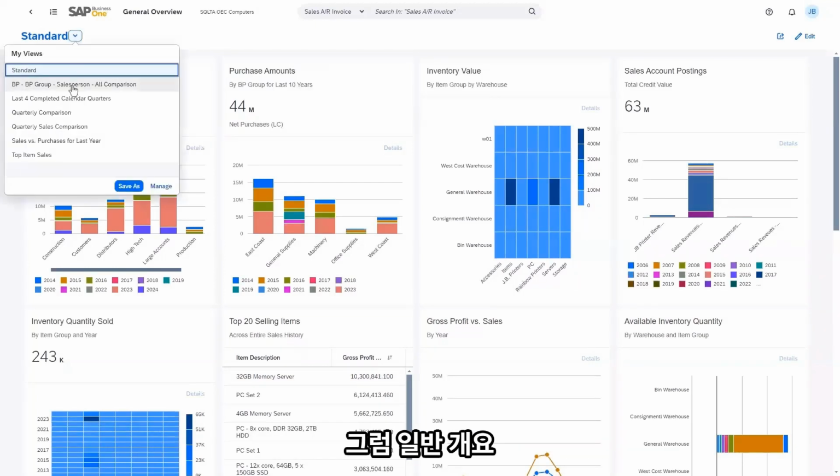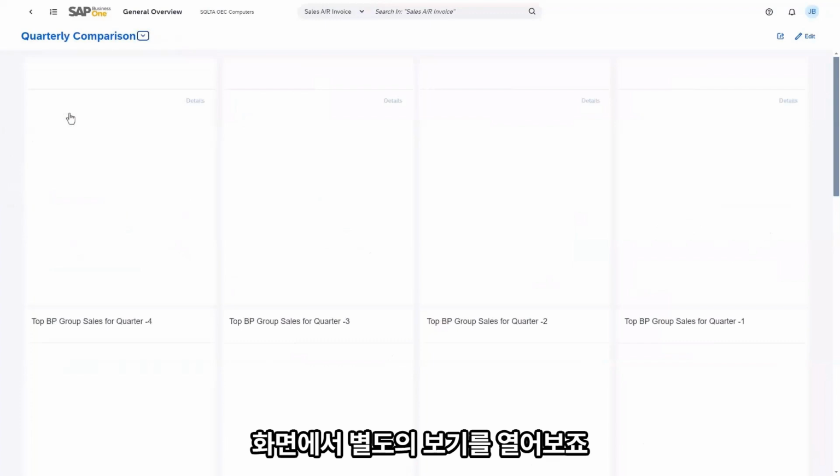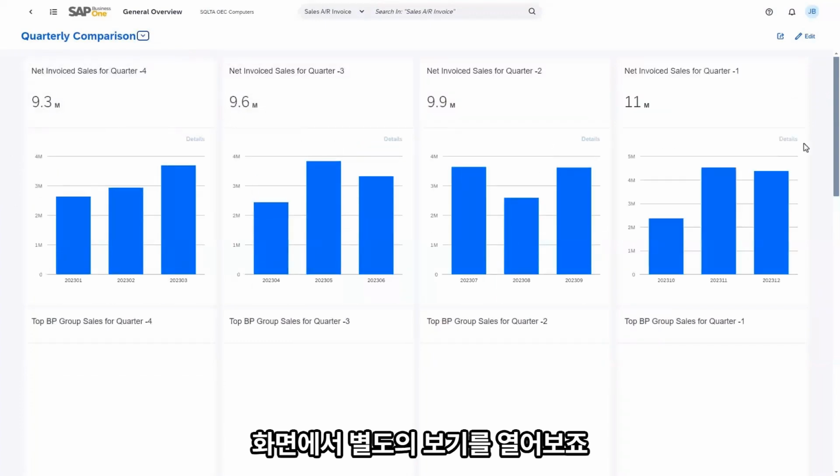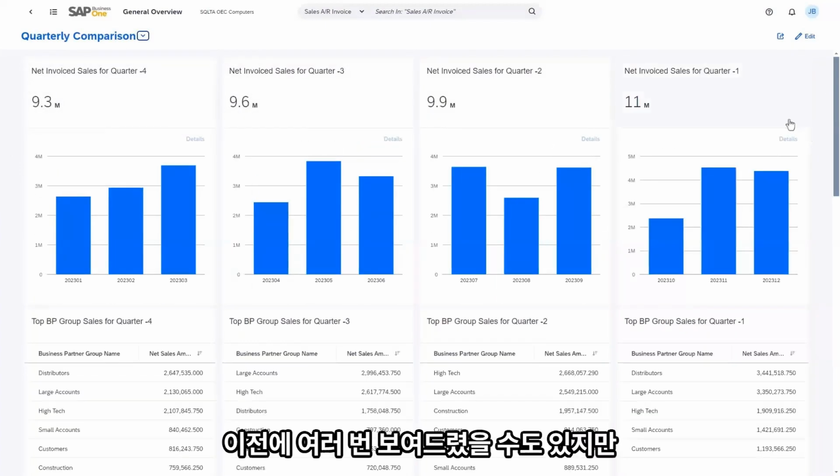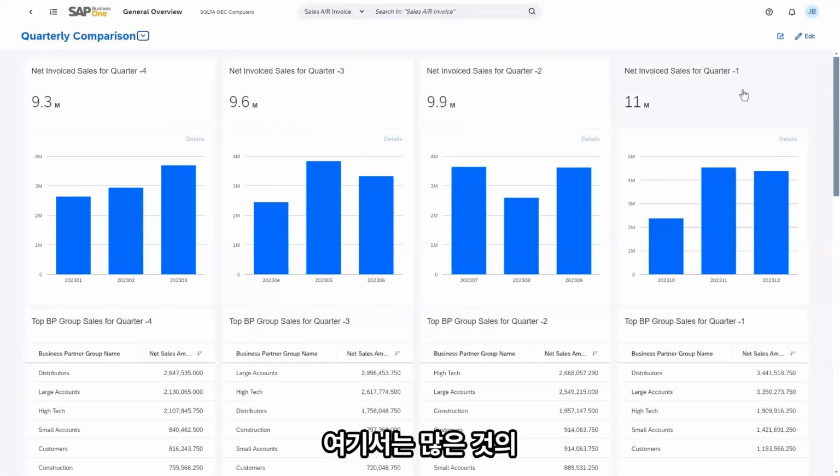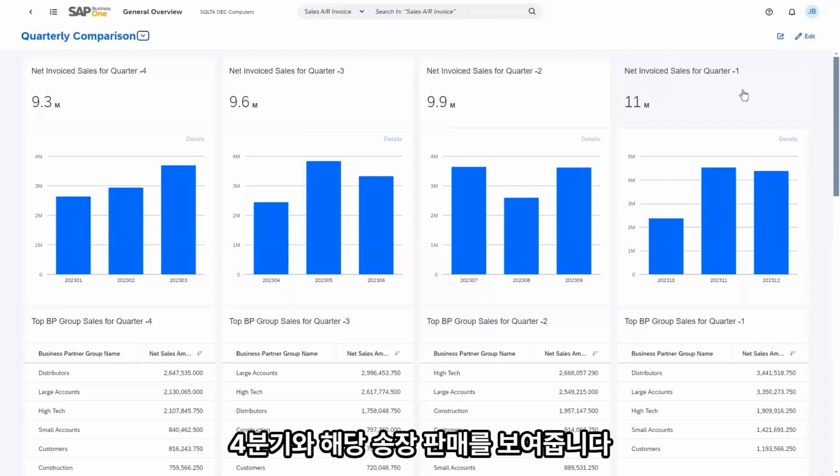So let's open up a separate view in the general overview screen. And here's one I like to show. I've shown this several times before. You may have seen it. And what this does is it shows the last 4 quarters of many things. The first row of cards shows the last 4 quarters of net invoice sales.